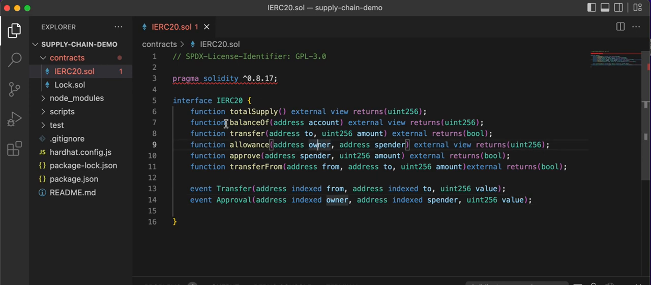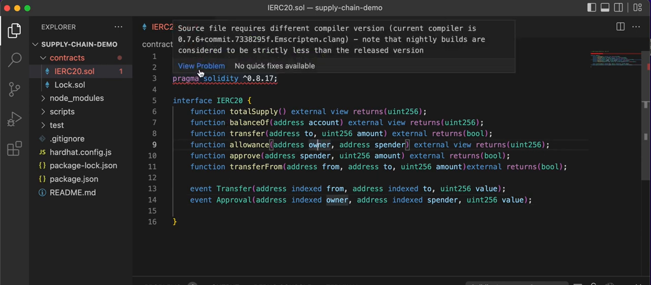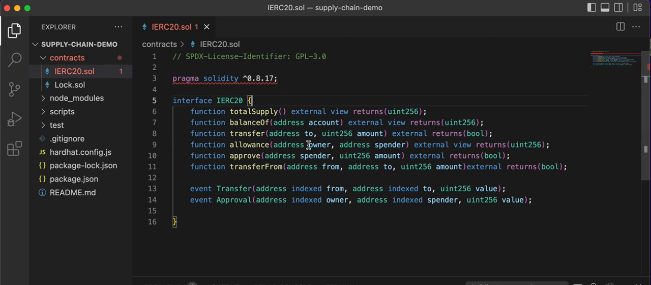So thank you very much. We've been able to create our ERC20 interface, declared all the functions that we'll be implementing, and also created 2 events. So in the next video, we'll start creating our ERC20 token contract.